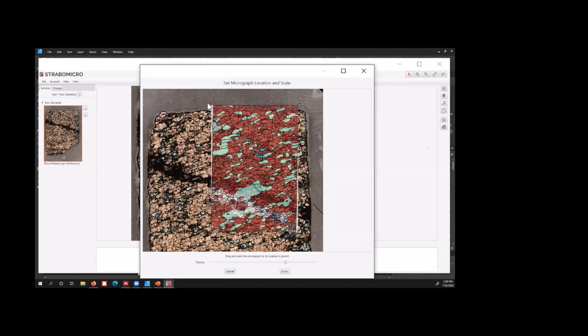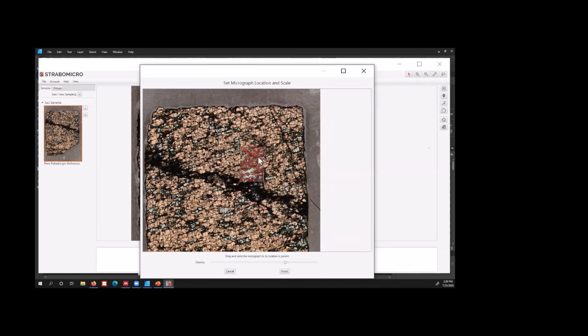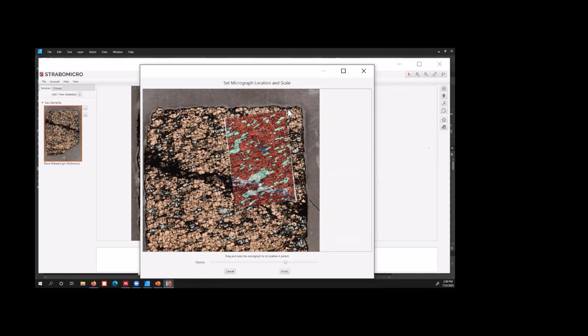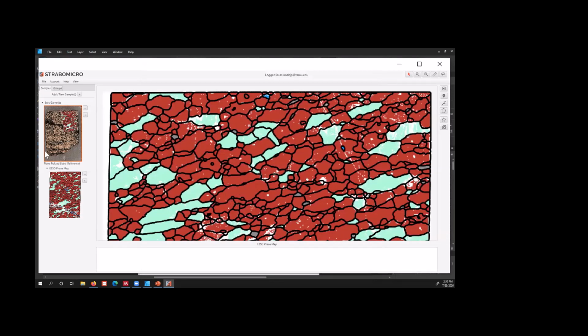I can take my associated micrograph and resize it and reposition it so that it's in the right spot. I know that these omphacite grains here correspond with these ones up here, so I'm just going to resize this image to try to fit it over top. I'm not going to get it perfect, but good enough for a demonstration. You can play with the opacity to help you locate it in the right spot. Once you hit finish, that's going to co-locate your image on top of your reference base map.